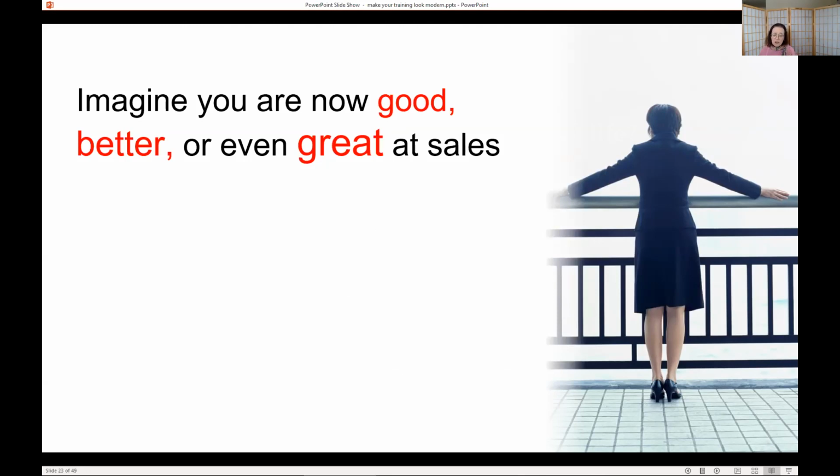So instead, you could choose a picture that evokes this concept of imagining your future, imagining what would happen if you were good, better, or great at sales. And of course, it has all this white space in the picture itself, not only on the left of the slide, so that it shows she's thinking, it implies that she's thinking about something, that there's nothing there for her to look at. So what is she looking at? She's thinking, she's imagining, okay?